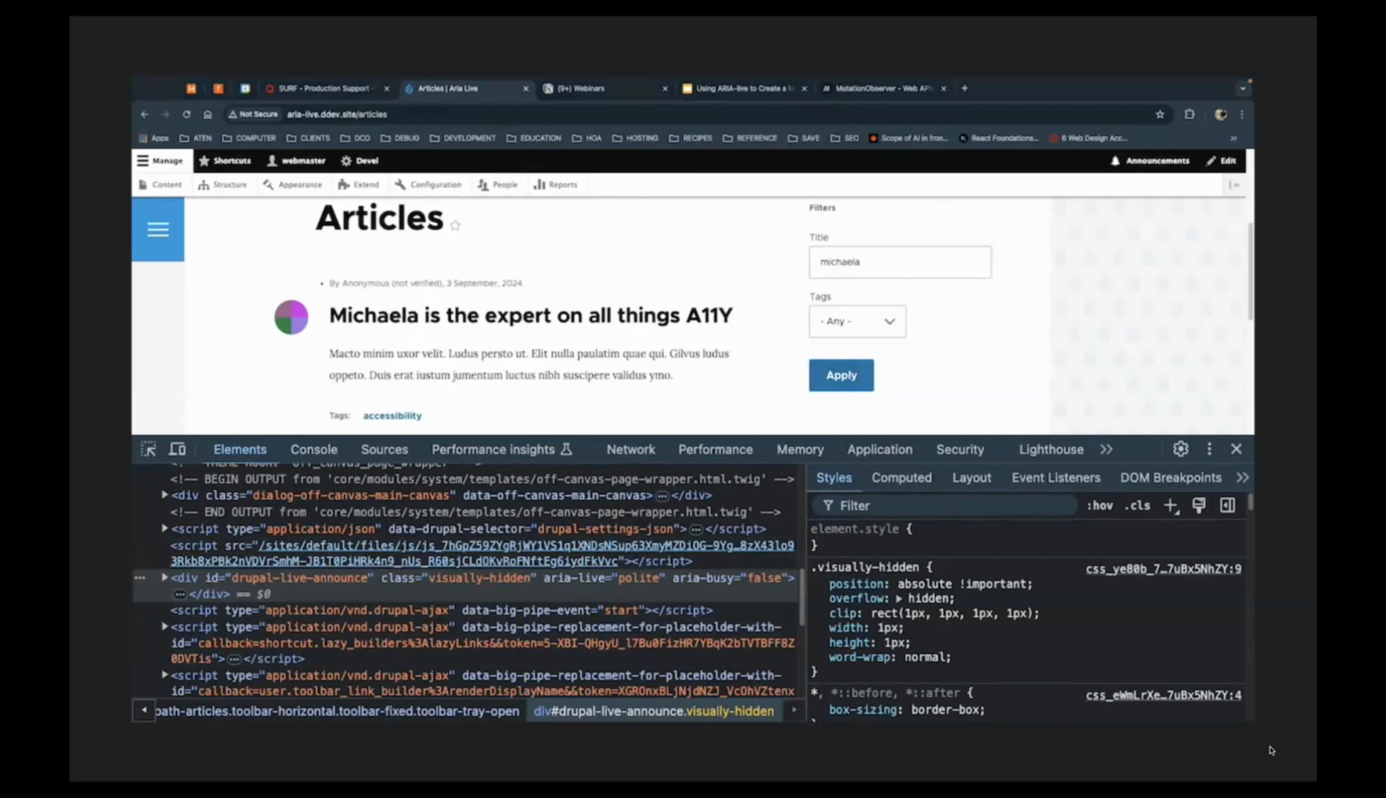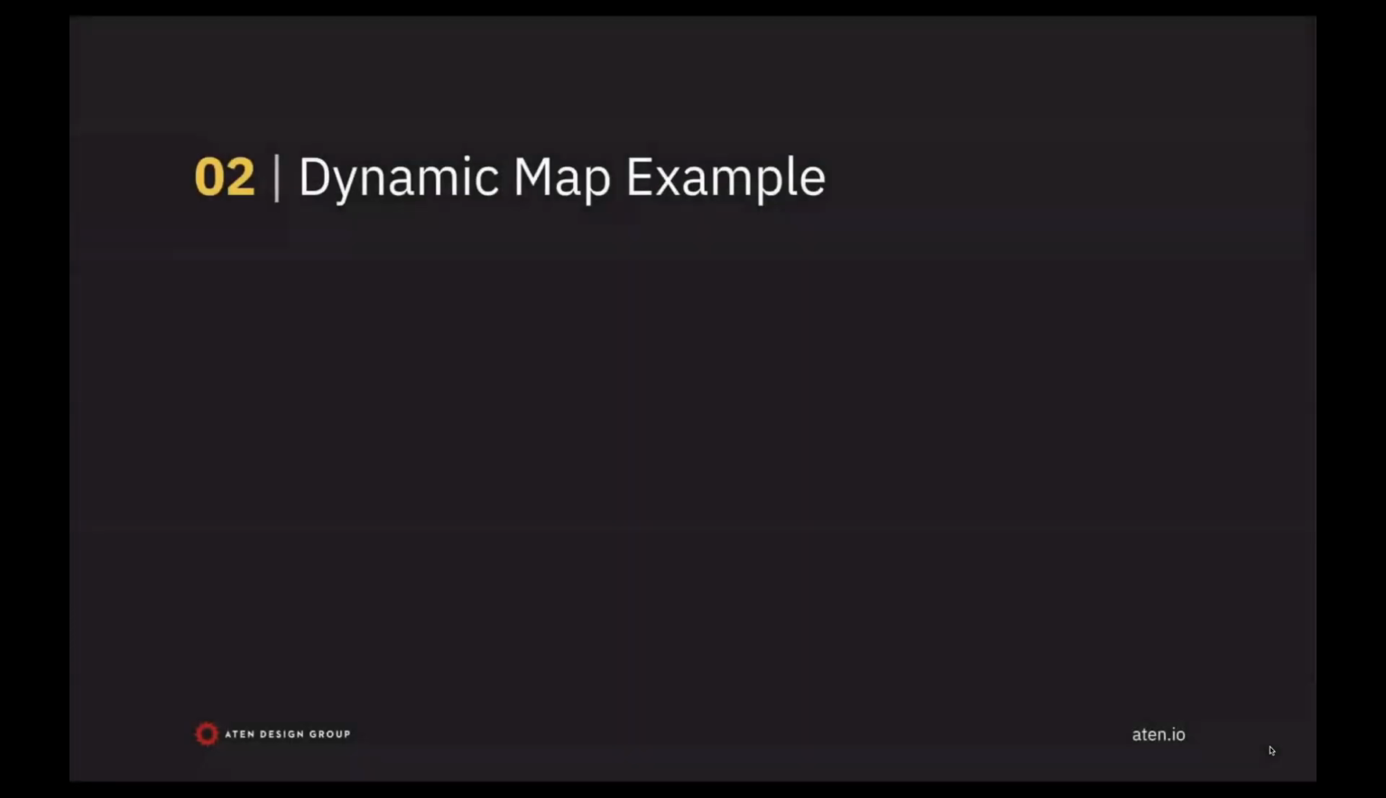That example gets me every time. The second example we'll be going through is a little bit more complex, a custom component that will announce region selections on a map, which then dynamically load in different content.